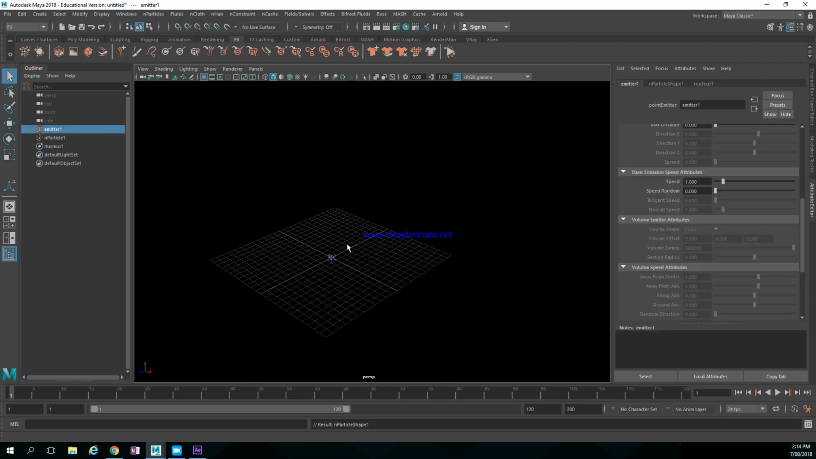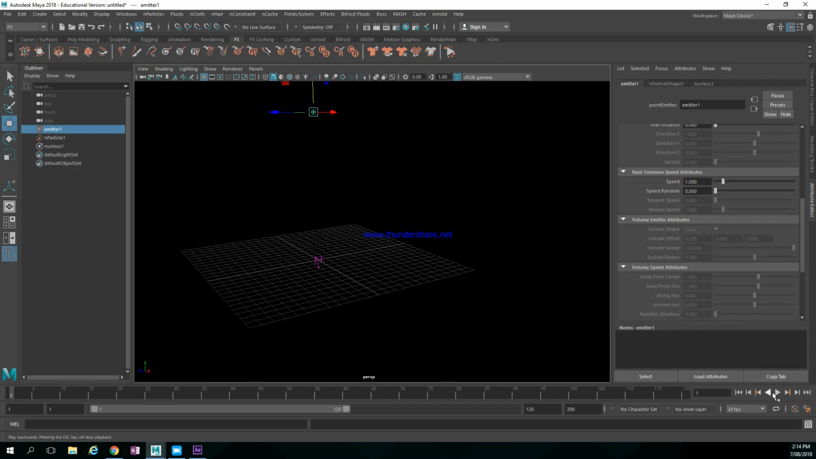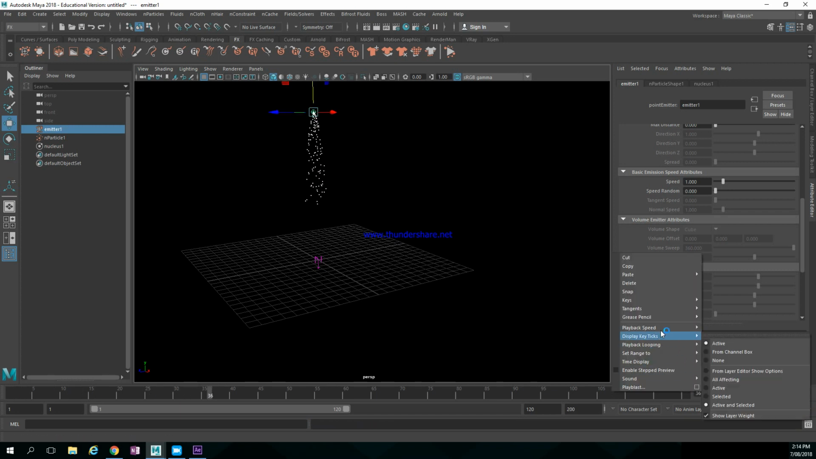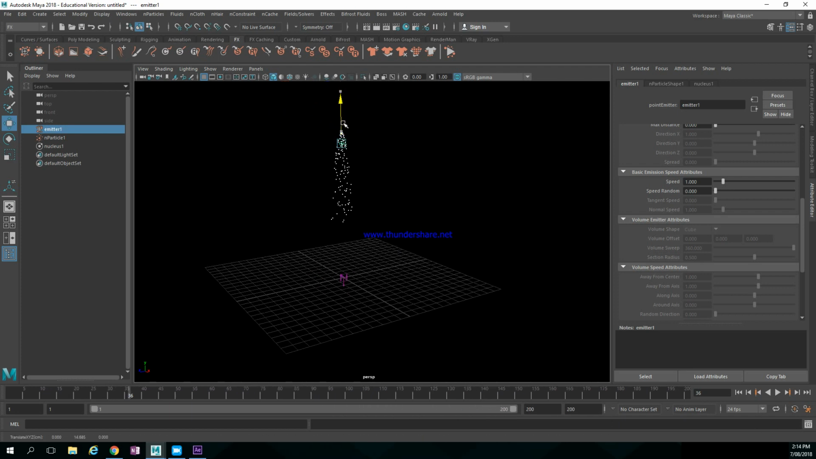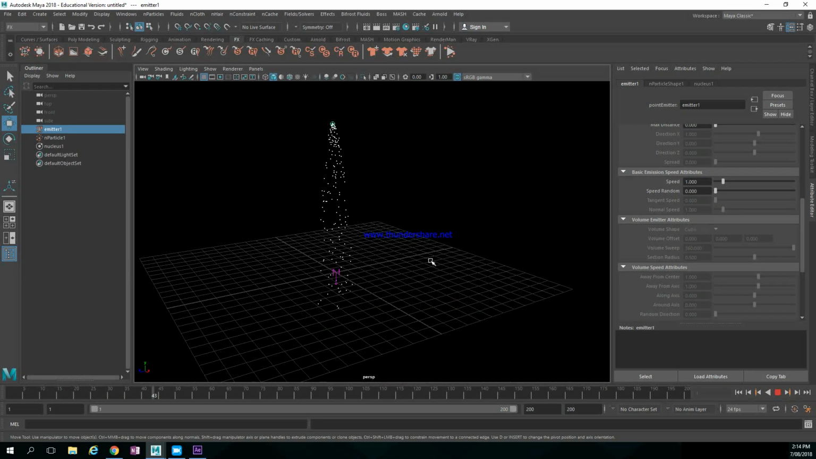nParticles and emitter. So this is an emitter, and the particles are just falling down. I just play back speed, play every frame. Make it closer to the floor so you see it nice. So the particles just fall down and pass through the floor.